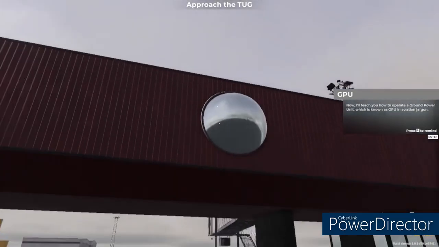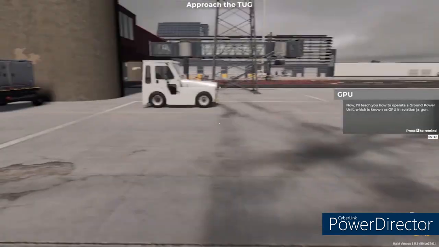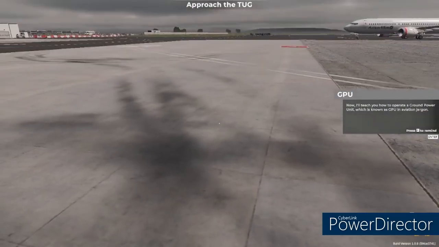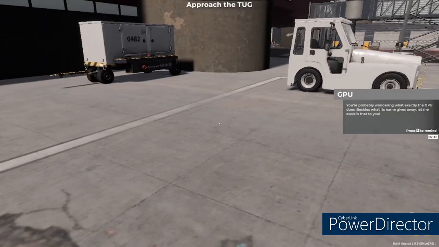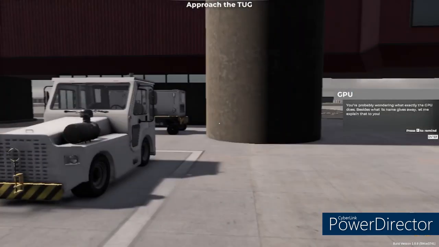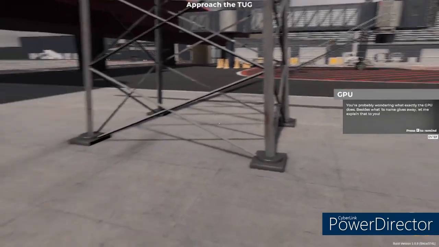Now, I'll teach you how to operate a ground power unit, which is known as GPU in aviation jargon. Ground power unit, it's not a GPU like graphic user interface. You're probably wondering, what exactly does the GPU do? Besides what its name gives away, let me explain that to you.